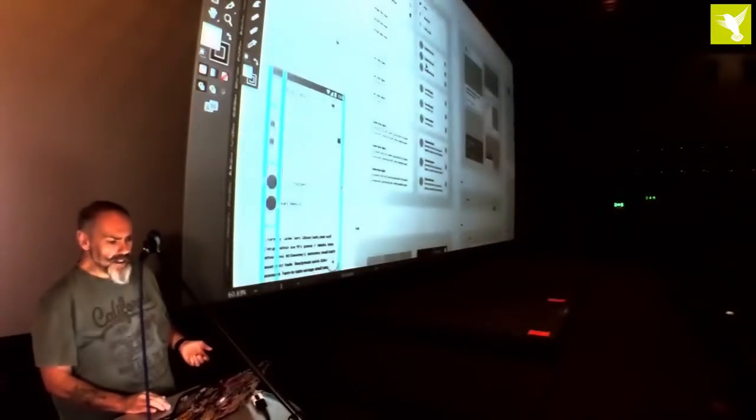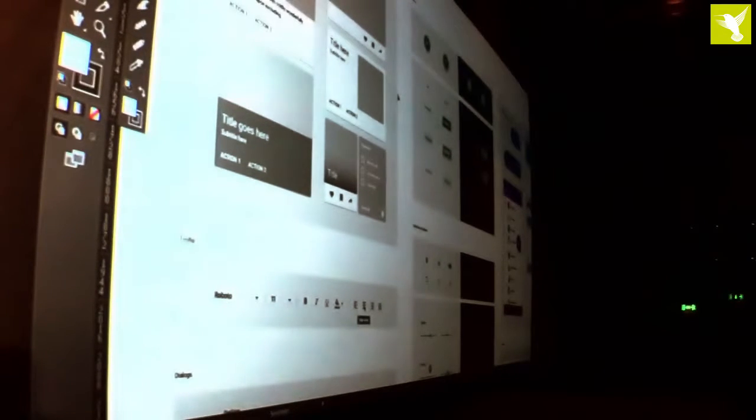So just before I move into XD, Illustrator does have a couple of features that can help you out that I'd like to point out.